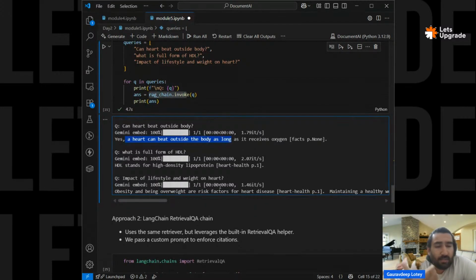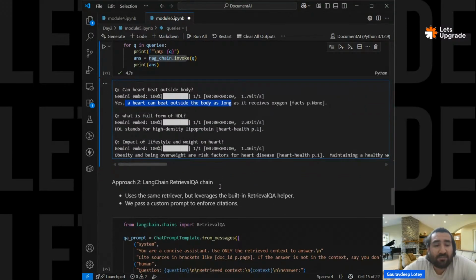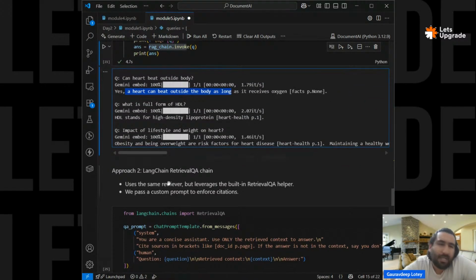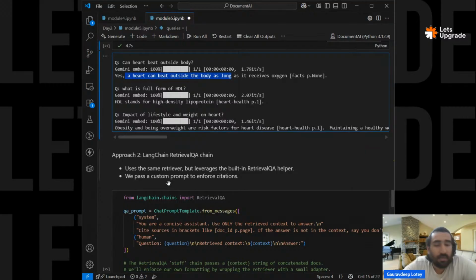I'll also give you another method to do it, which is to use the RetrievalQA chain, but I'll not explain it. I'll give it to you as homework, which you can take right over here.